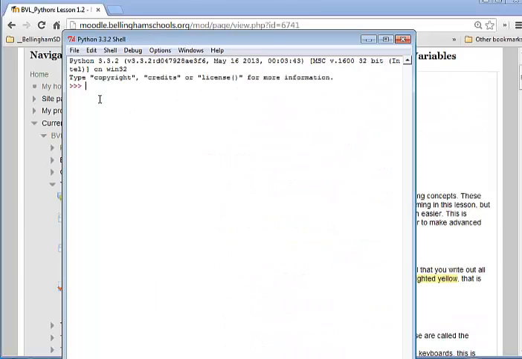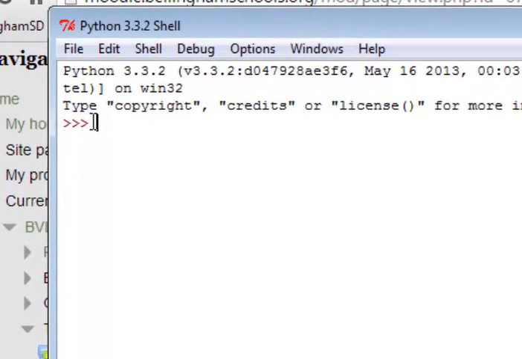The Python shell looks like this. You'll see these three greater than symbols here, and that is called the prompt. The prompt means that the Python shell is waiting for you to put in input or type in something. So if I refer to the prompt, this is what I'm talking about.